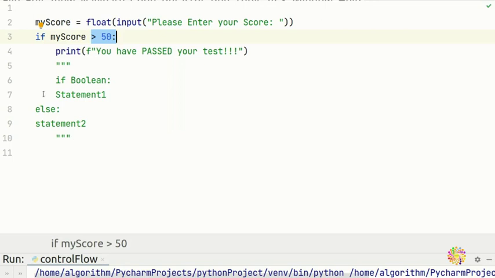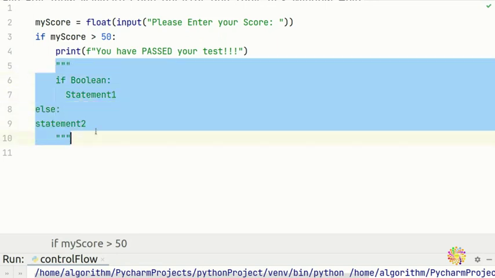So the first one is a keyword, and the second is your comparison, whatever boolean here, and then you need to put your colon. If you don't put your colon, it's not going to work. And keep in mind you need to do your indentation, and as I said to you, it's going to be somewhere like that. You don't see the indentation here because I put it inside a comment, but you need to put your indentation.